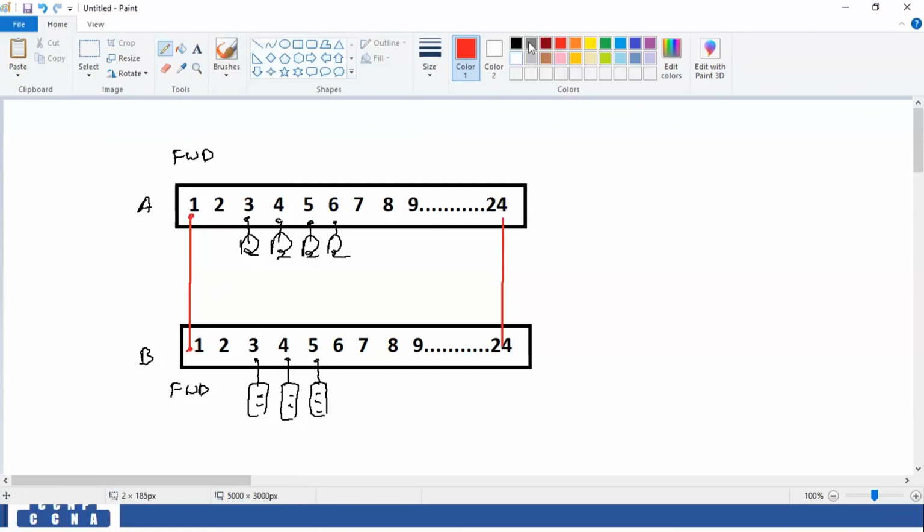After connecting port number 24, what is the default status of port number 24? Forwarding. It is also forwarding. So once you connect multiple links, or two links, between the switches, we call this a redundancy topology. If you have only one link, we call it a single point of failure topology. If you have multiple links, it is a redundancy topology. What is the advantage of redundancy topology?